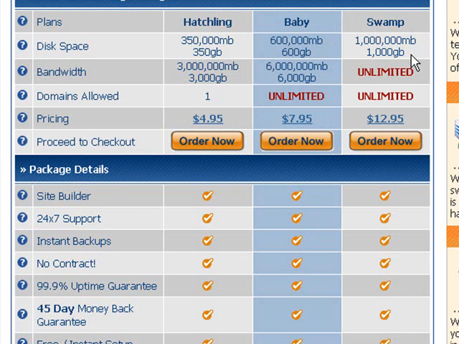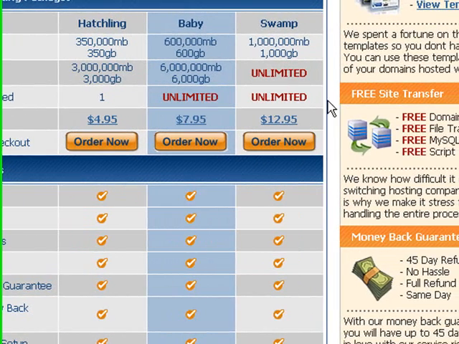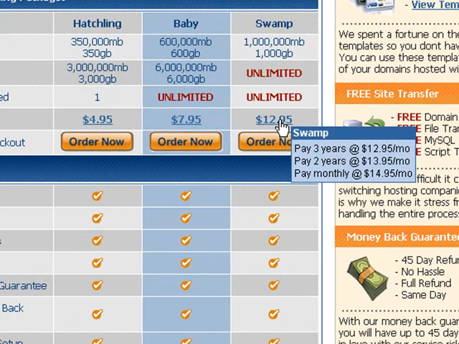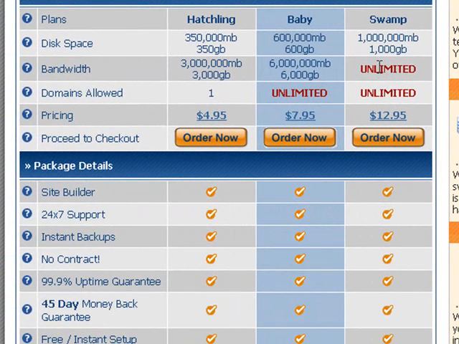If you can stretch to it at $12.95, it's actually, if I hover over it, that price if you pay for 3 years in advance. If you're paying monthly, it's $14.95 a month, which is still worthwhile when you consider it's your business. $14.95 a month, and then you can have unlimited bandwidth, which is really going to help you. You can have unlimited domain names that you add to it. You've got FTP access. You've got unlimited databases, which will come in later videos when we show you how to do that. So if you can go for it, we'd recommend the Swamp account.